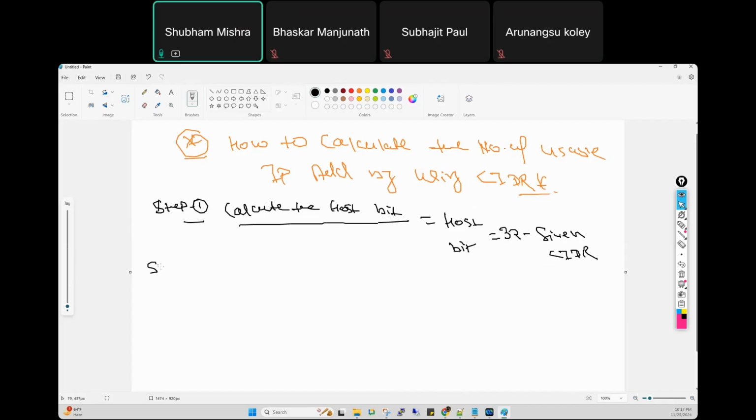Now come to step number 2. In step number 2, what you need to do? Calculate the total IP addresses.